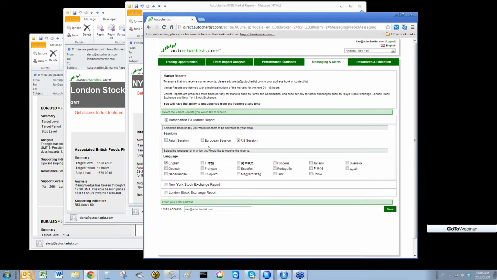So now I'm in the US, I live in Austin, Texas, so I subscribe to the US session report, which means that I get this report probably at around 8:30 a.m. Eastern Standard Time, just before the US markets actually open.